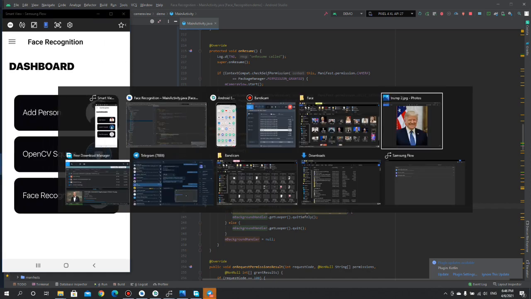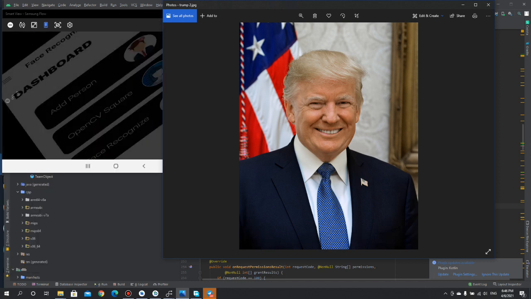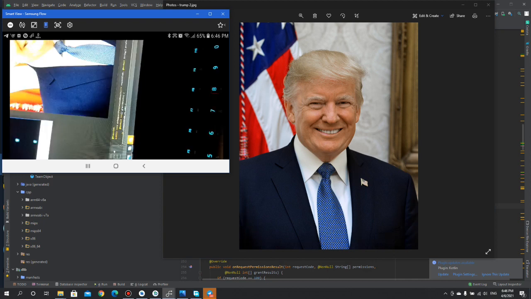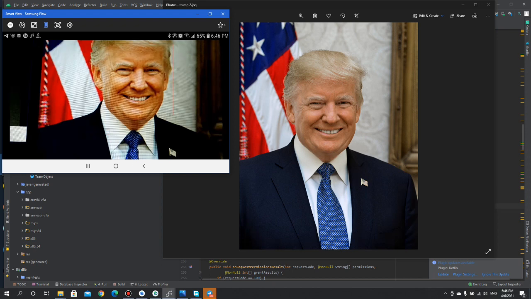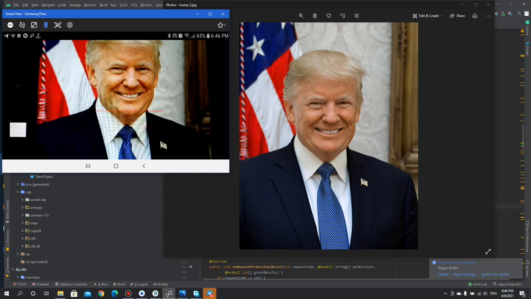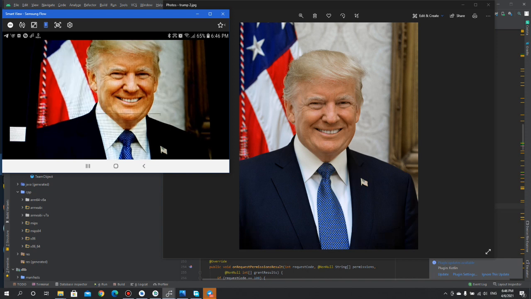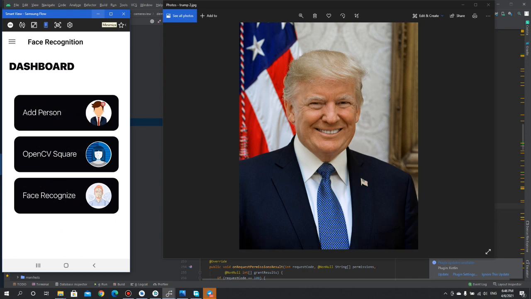Right after the splash screen, we go to the dashboard, and let me quickly show you how OpenCV Square works. I open it, and the camera gets launched. If I go to the face of Donald Trump, as you can see, it highlights him with a red border. So this is OpenCV Square.